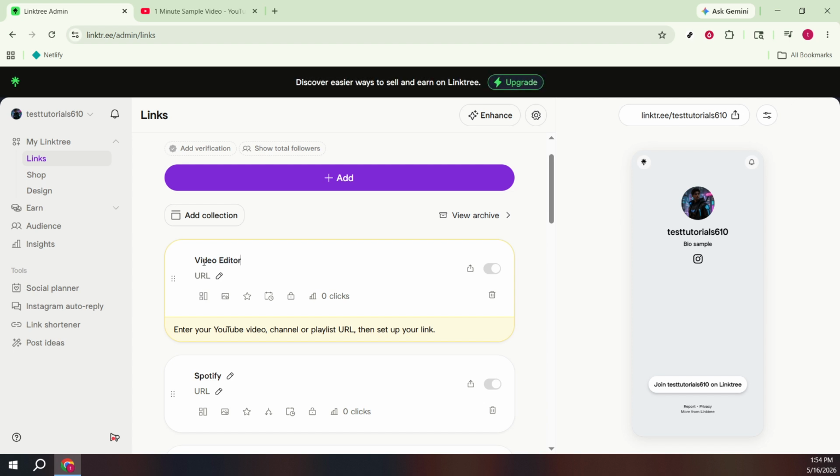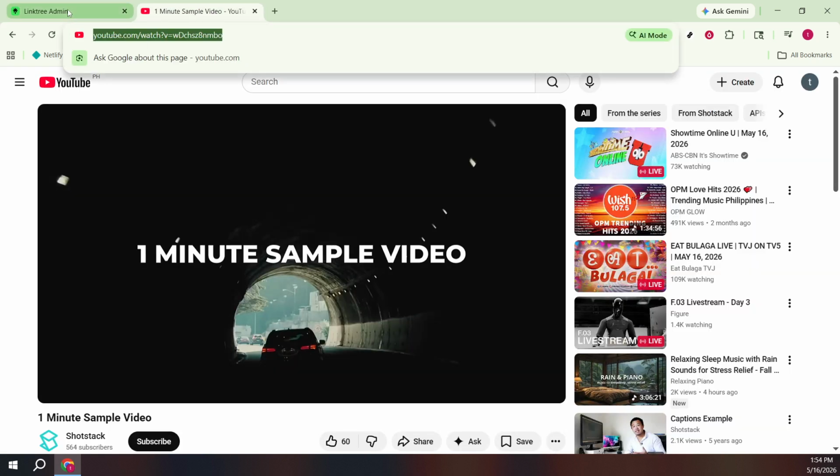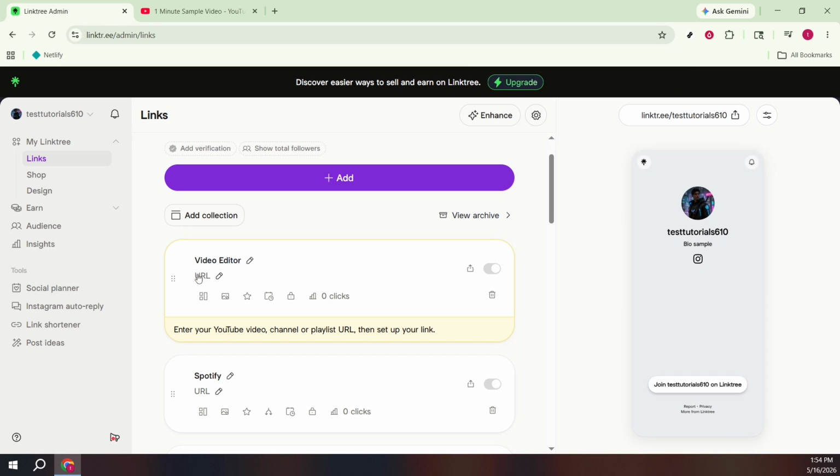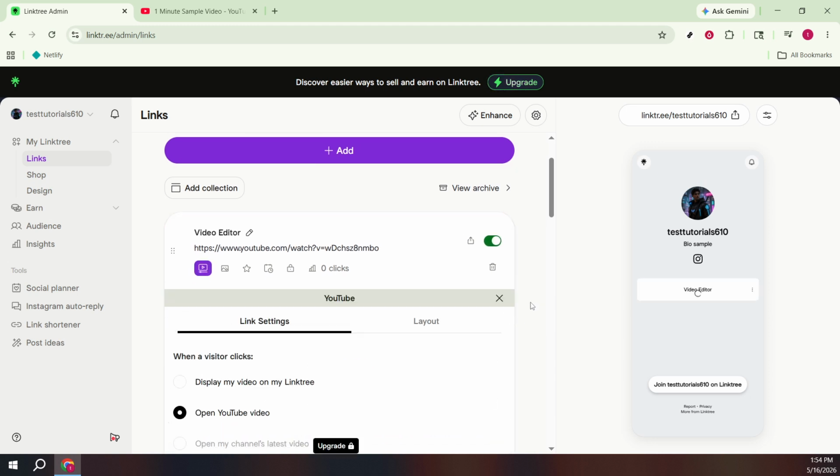Open your YouTube video in a new tab, copy the video's URL, then return to Linktree and paste it into the URL field. Use the standard watch link or a share link. Both work. Double check that the video is public or unlisted so viewers won't hit a permissions wall. If your video has chapters or a specific highlight, you can include a timestamp in the URL to start playback at the moment that best represents your editing.